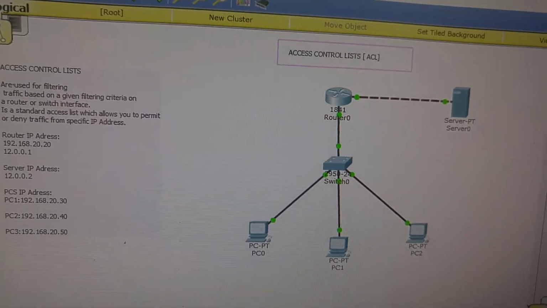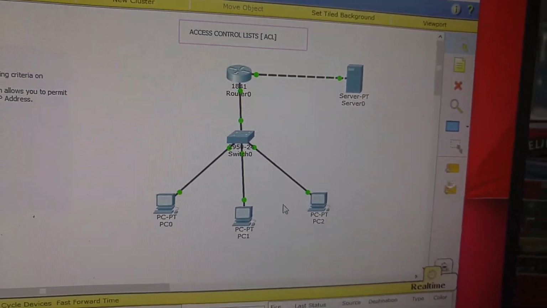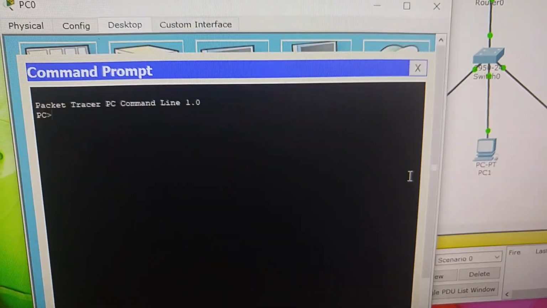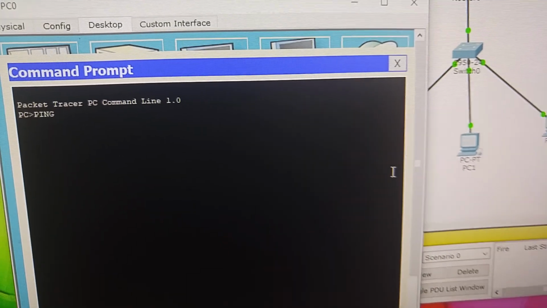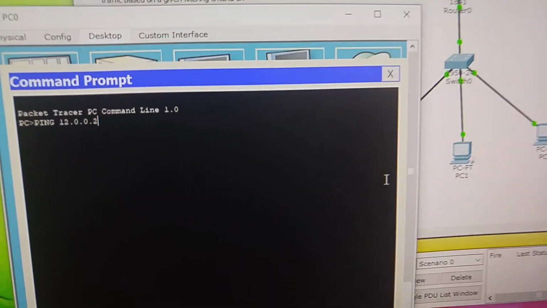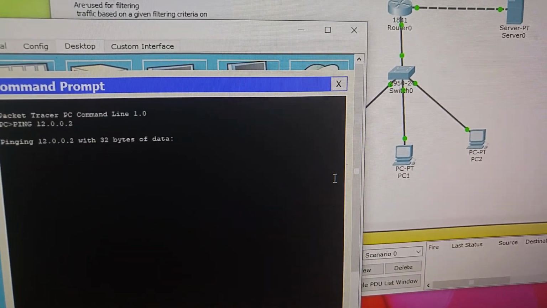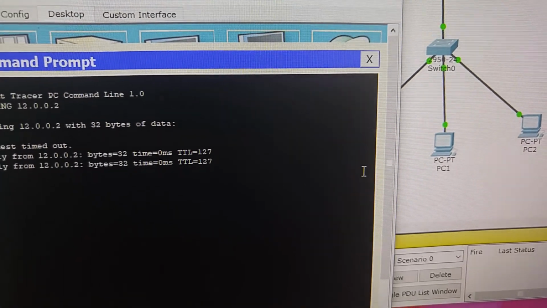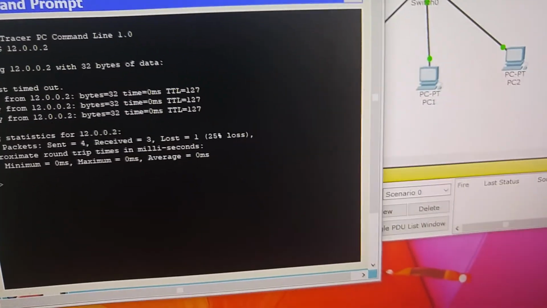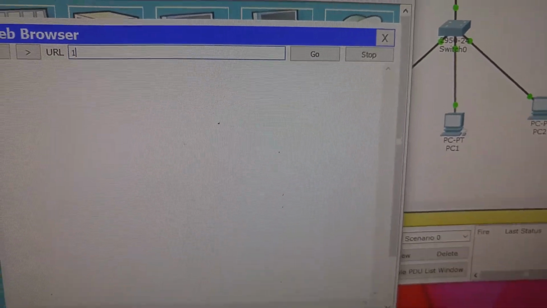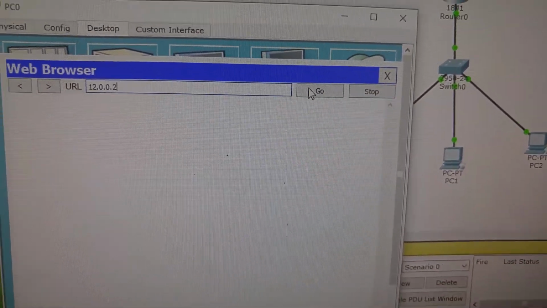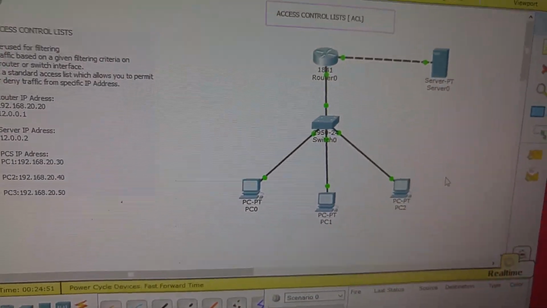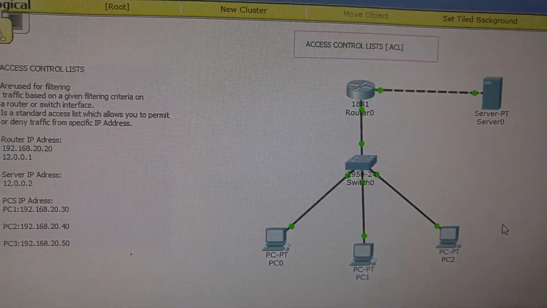We have assigned our IP addresses. Let's test whether this IP address can ping our server. Let's just wait. Yes, it is connected to our server. Let's check our website on our server. The website on our server is working. So everything is okay, it's working well.